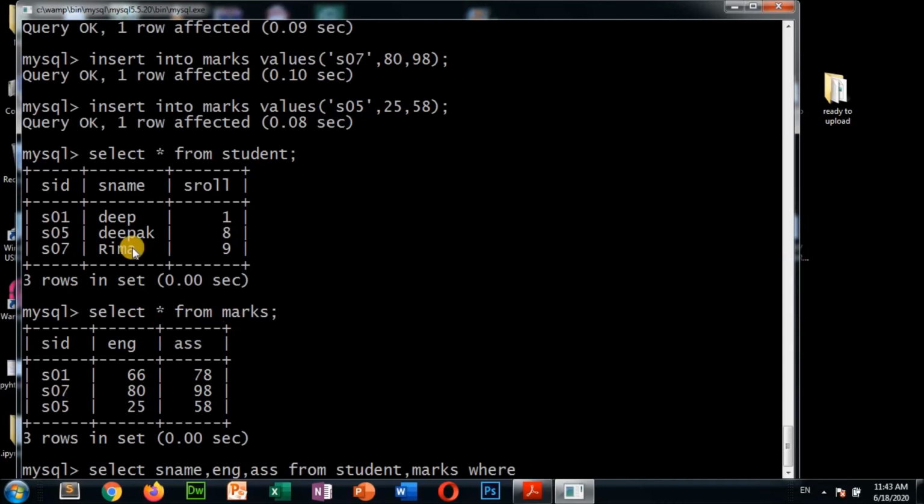Where you have to join these two tables now. How to join? Here you just give one alias name so that you don't need to write the full word again. For student I am giving S, and for marks I am giving the alias M. Where S dot, the primary key of this table is SID, SID is equal to M dot SID field, semicolon, press enter.